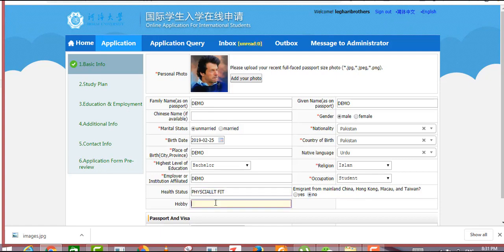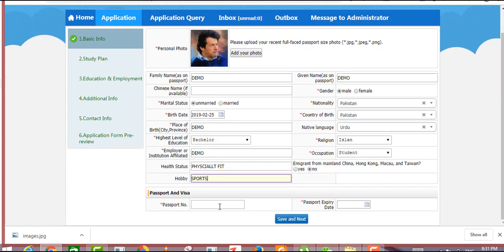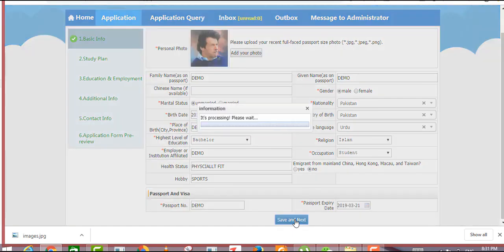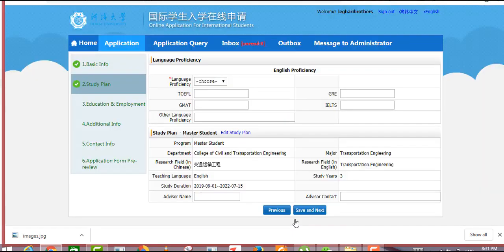Physically fit, so you can correct that spelling. I will not take much time; you are very busy now. So, hobby: sports, cricket, badminton, etc. Enter your passport number, enter your expiry date, and save and next. I am giving you a demo like this, so you will fill in your correct information.